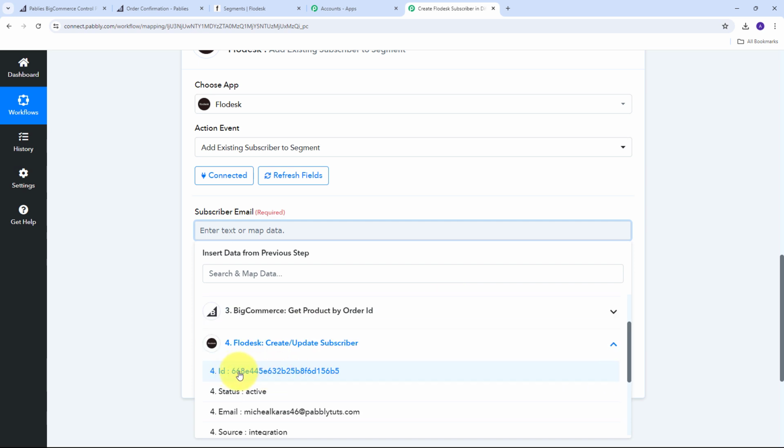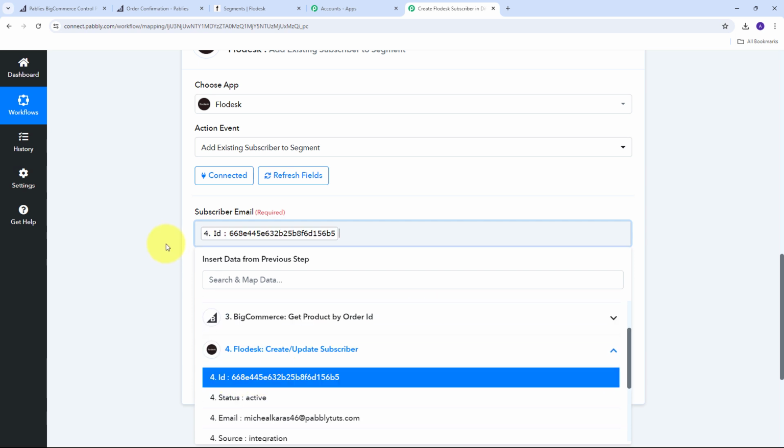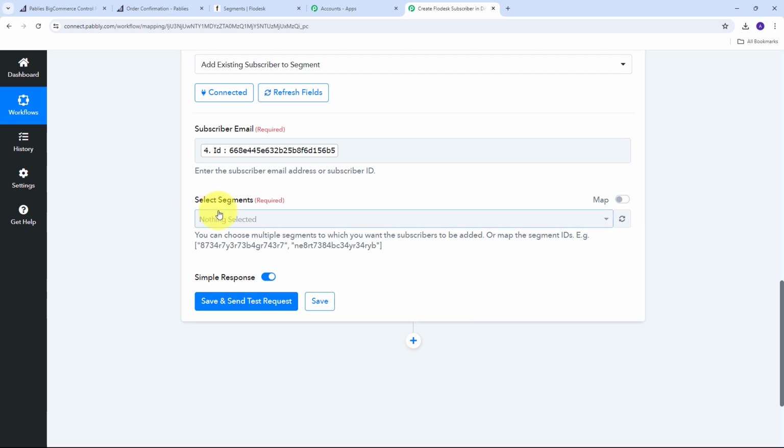And here this is my subscriber ID, so I'm going to map this. Now what I need to do is select my segments, and for selecting the segment, I need to give my segment ID. So every time I receive a new BigCommerce order, I want to add my subscriber in a different segment based on my BigCommerce order. So for that, I need to map my segment ID here.